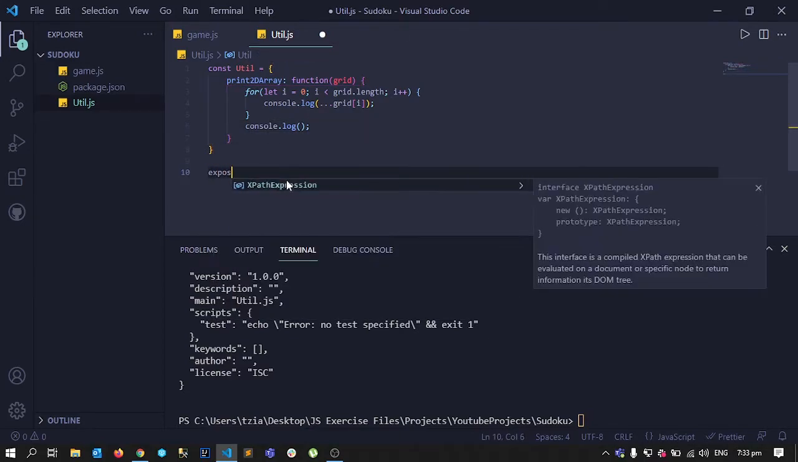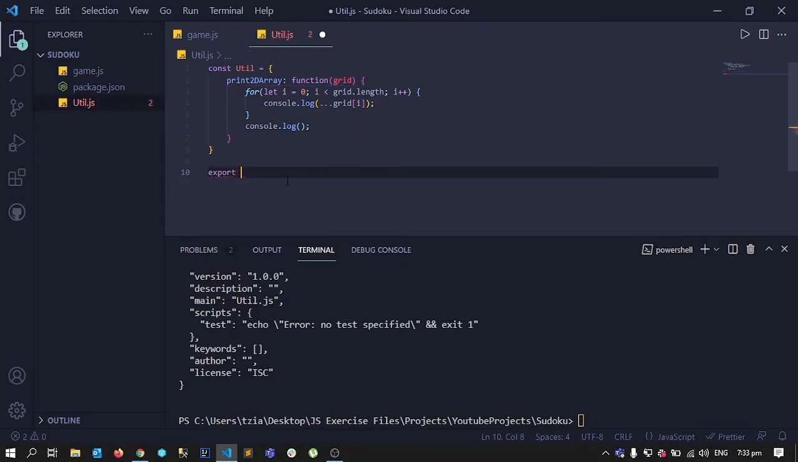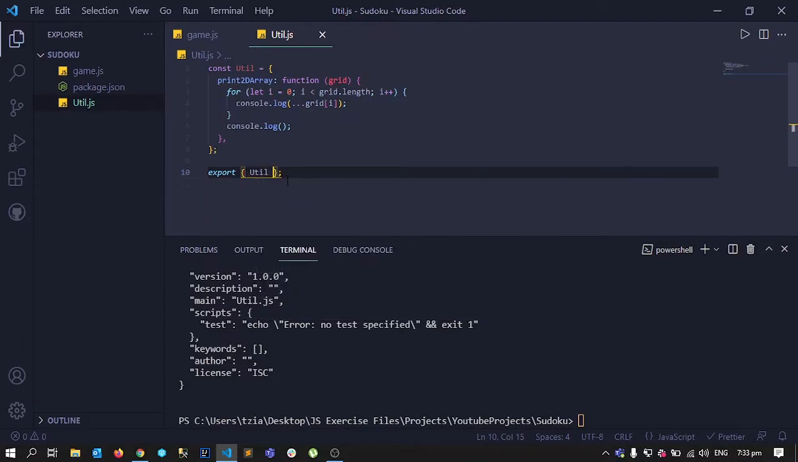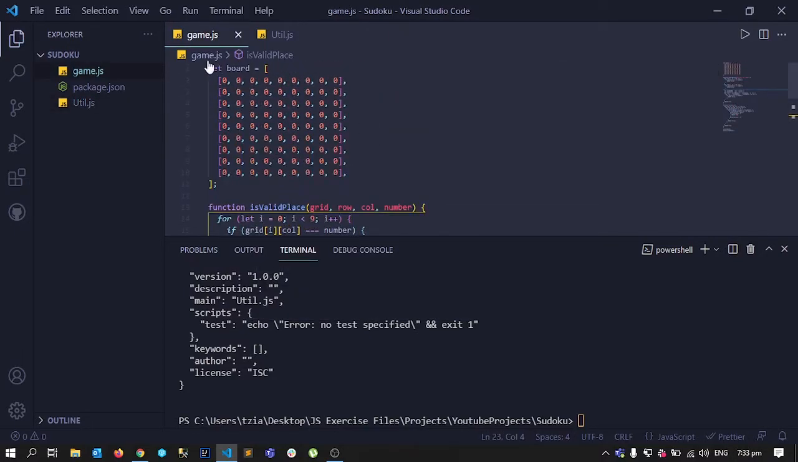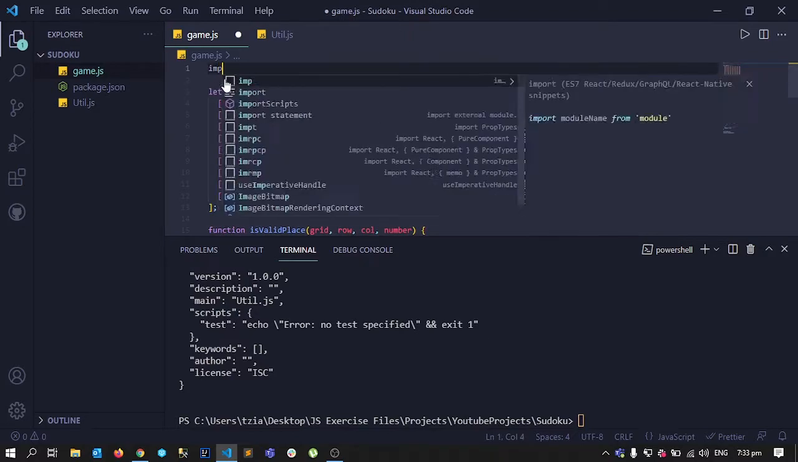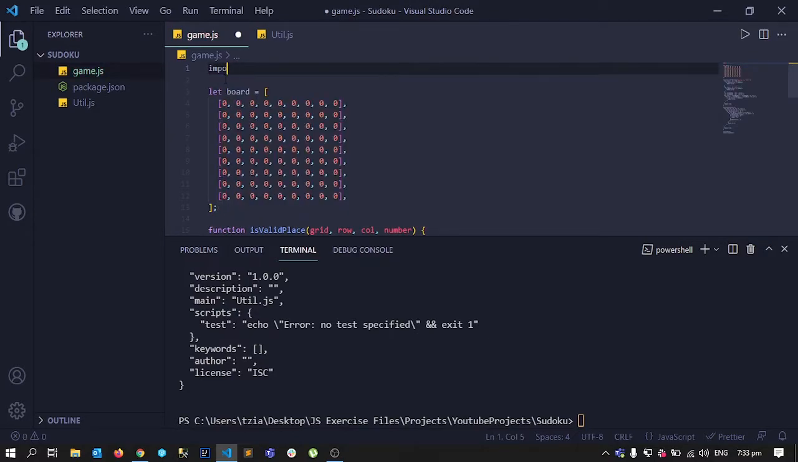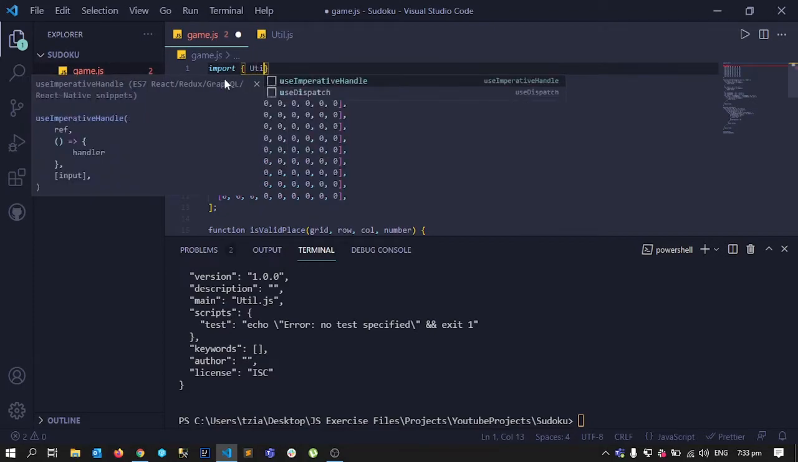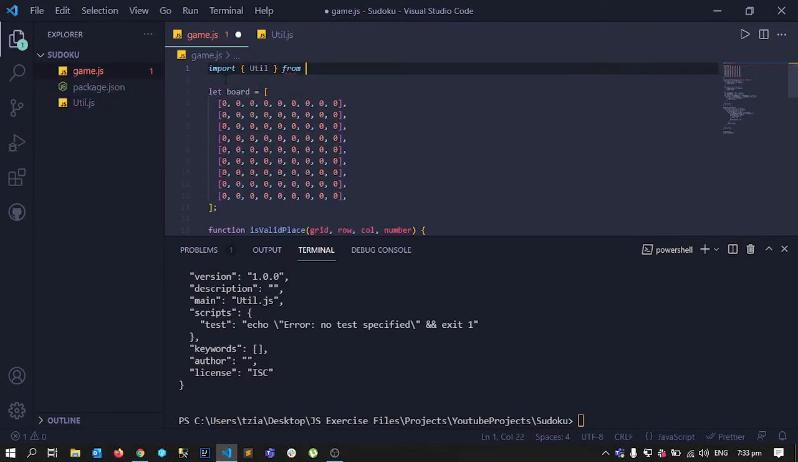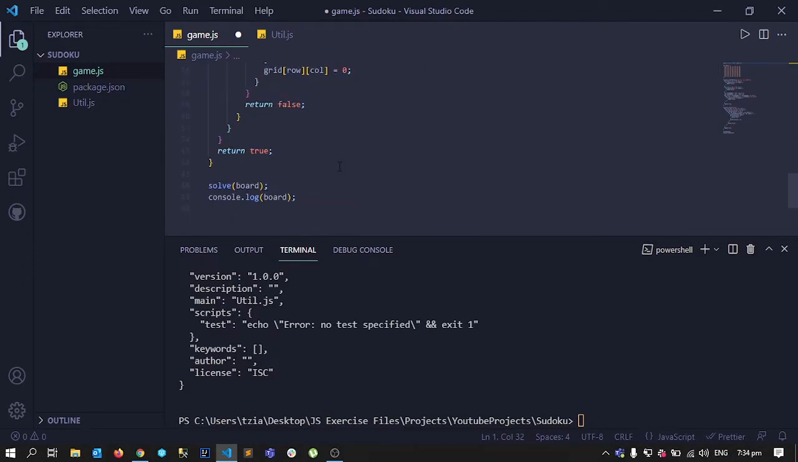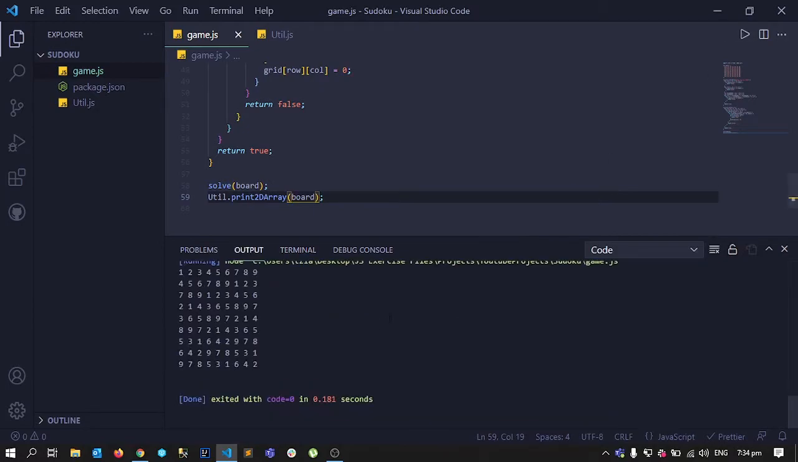And we will also have to export this util object from here, and then we can go to our game and import, if I can spell it correctly, util from util.js. Okay, and if I go here, let's now just call util.print2DArray with the box, and if I run it again, okay, we are seeing it somewhat nicely.